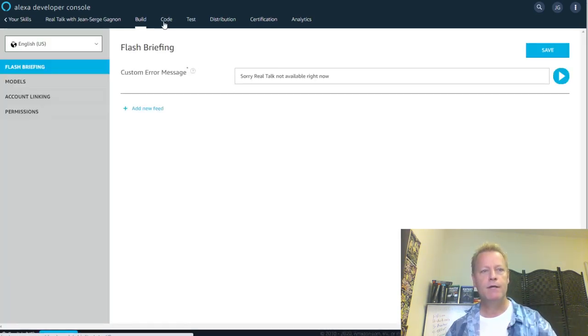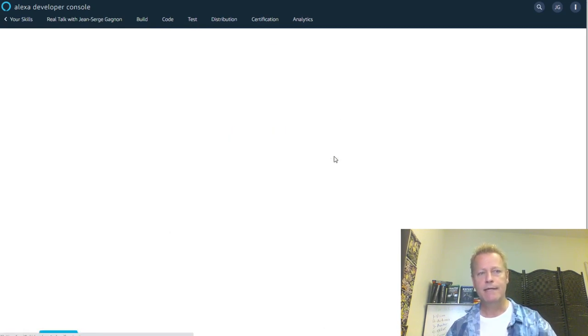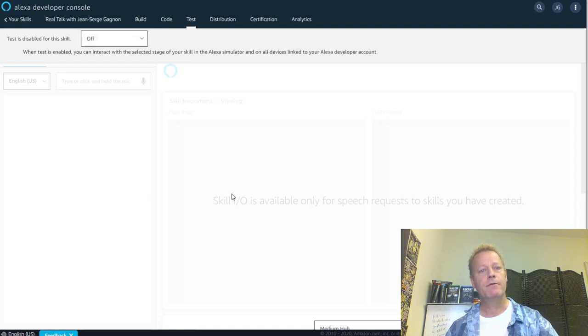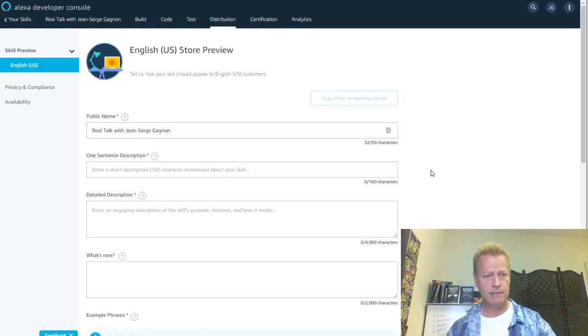Then you just click on the code tab up here, which, well, actually you don't, because you don't really need it. Under test, I think you don't need that either, because you're not actually testing anything. And then under distribution, there's nothing here either, because it's not a skill that we're developing code for. I don't even know what that means, but that's kind of okay.